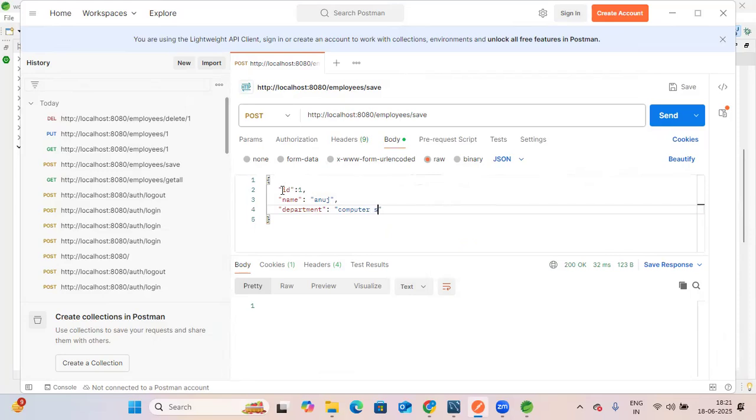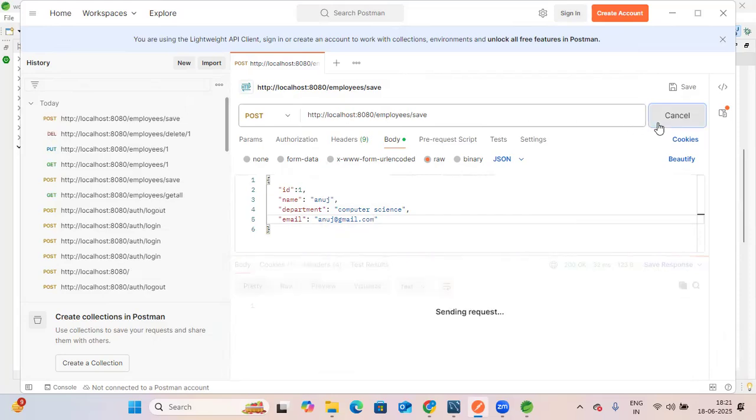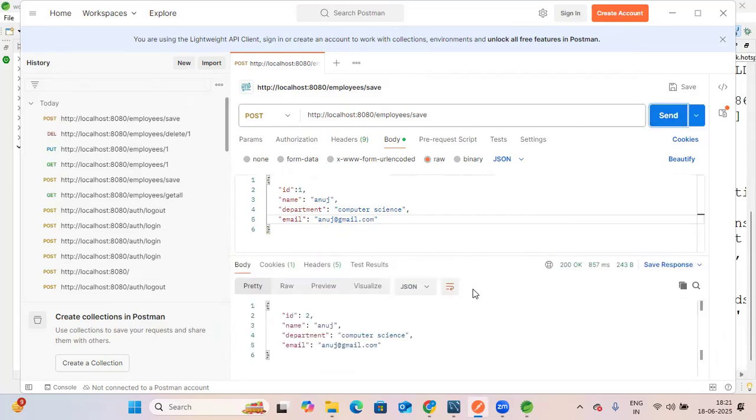department name is computer science, comma. Last we have email, and email is Anuj@email.com. Okay, these are the fields. Post employee save. So the data has been saved.